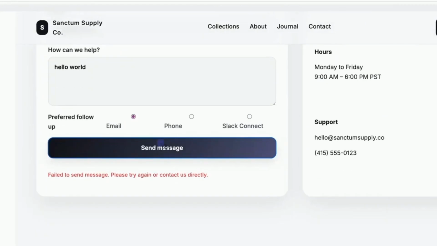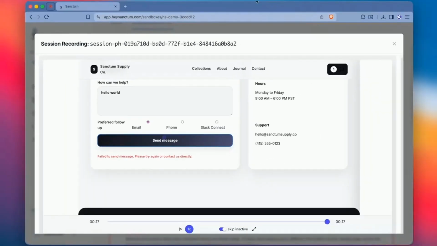Sanctum turns your customer data into living simulations, so you can test, learn, and ship with confidence. Iterate faster with Sanctum.